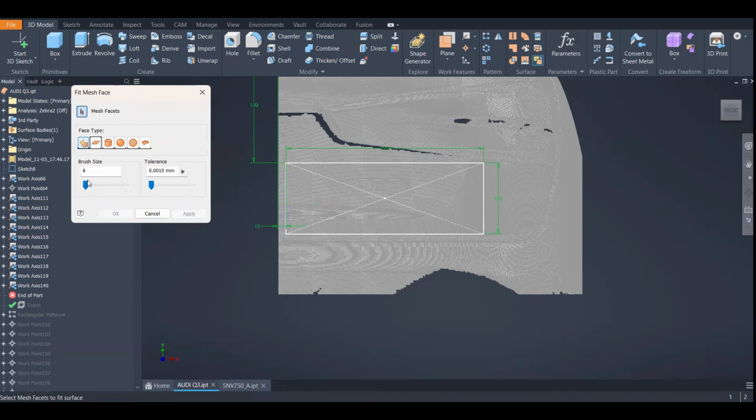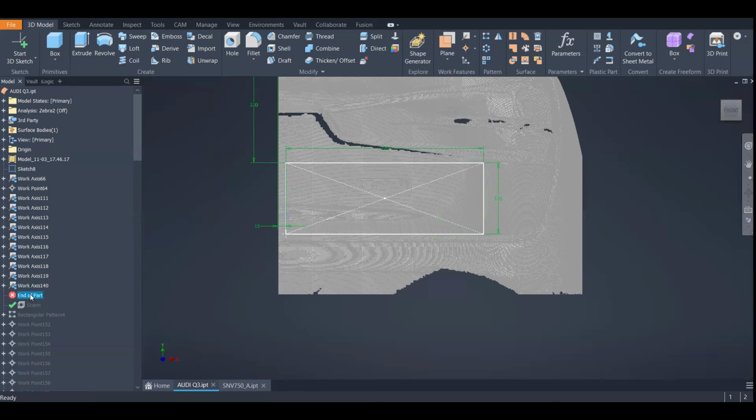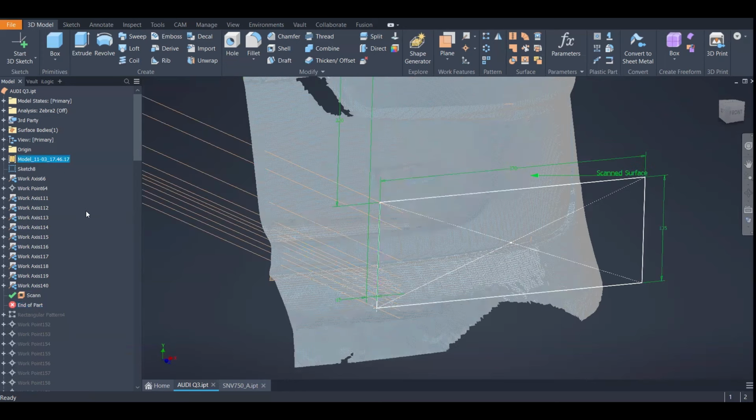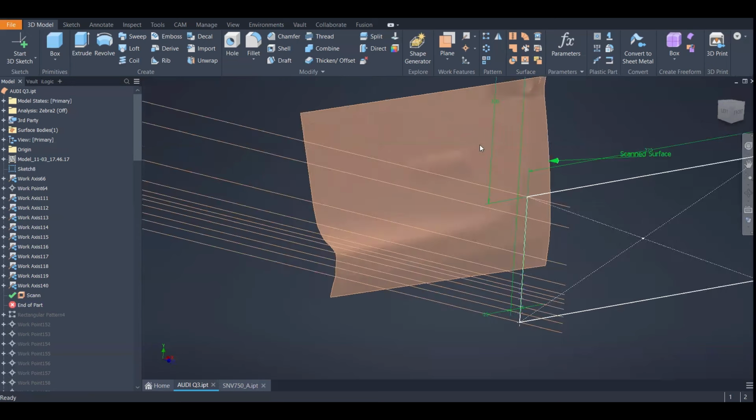This command has a brush size. In my case, I use 100 and cover as much as possible inside this sketch, right? So the result from it, let me show you. I will turn off the mesh. So this is the result.